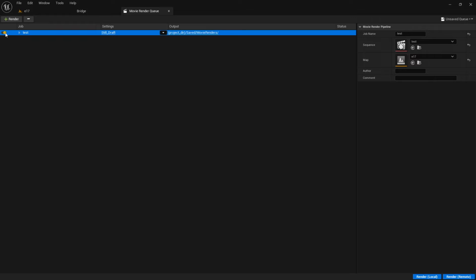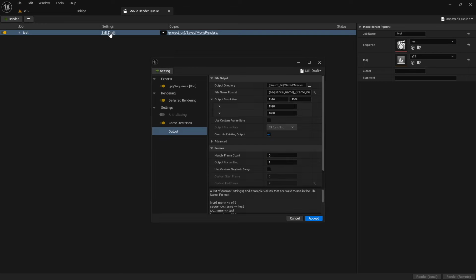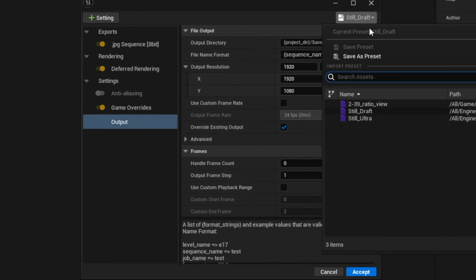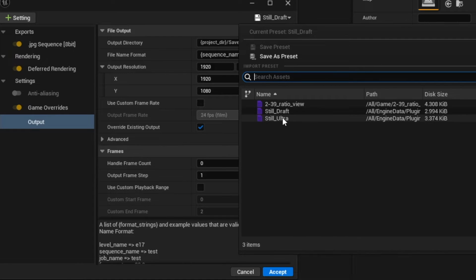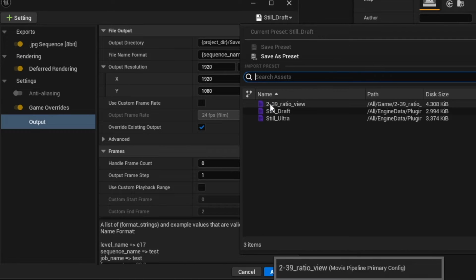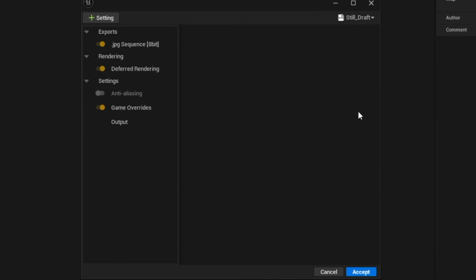Now I'll explain this in a little bit, but you want to keep it on. Go to settings, and then from here you're going to have, let's say, a preset. I think Still, Draft, and Ultra are the default settings. I have one that I created, and I'll explain this in a second. Make sure you're just on Draft for now. You just want to make sure that your rendering works.